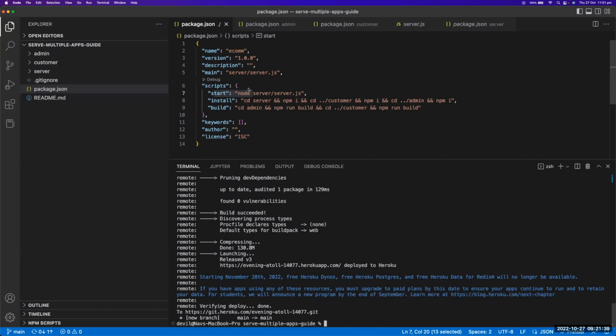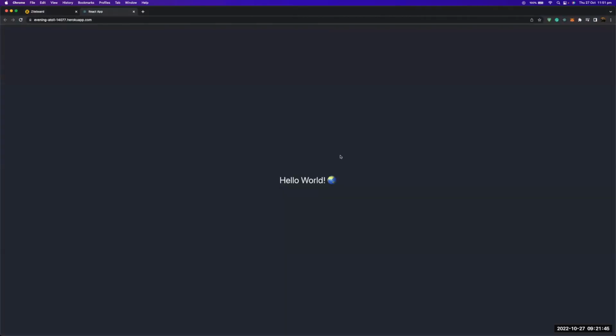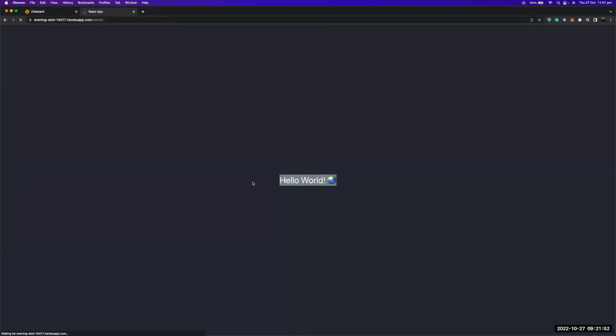Okay, so my deployment is done, and let's verify. Yep, I want to open. Cool. So this was my application, which was the customer portal. And let's try the admin. And that's it. All done. So we are serving this as well as this with one server, and on Heroku. And that's it. We are done.